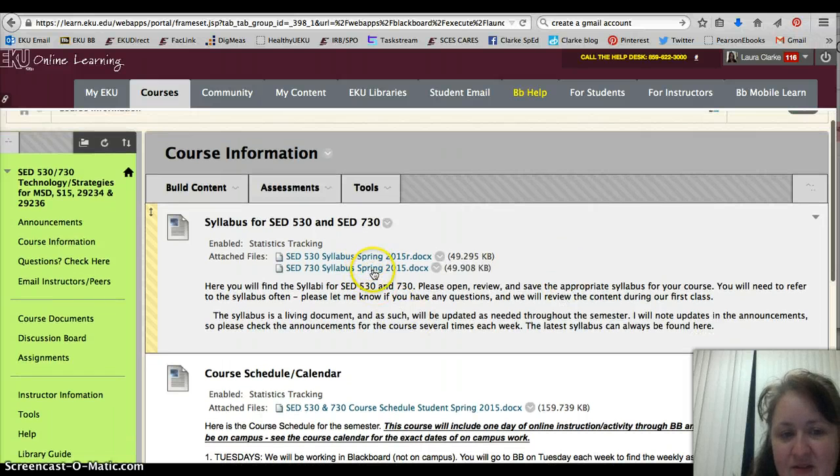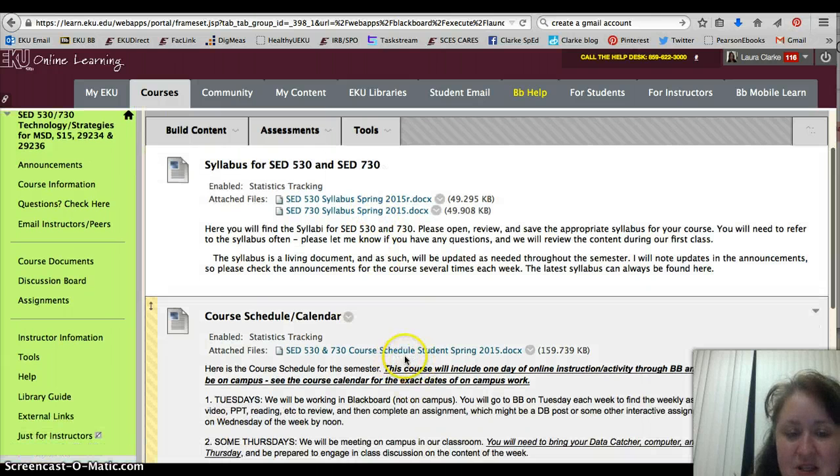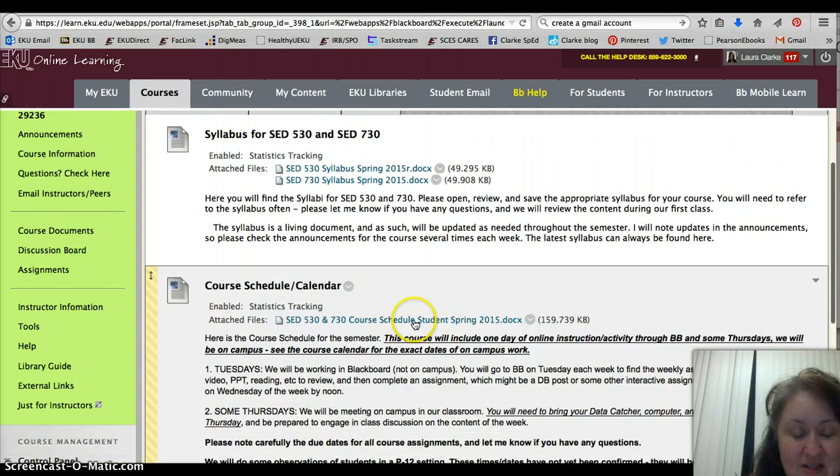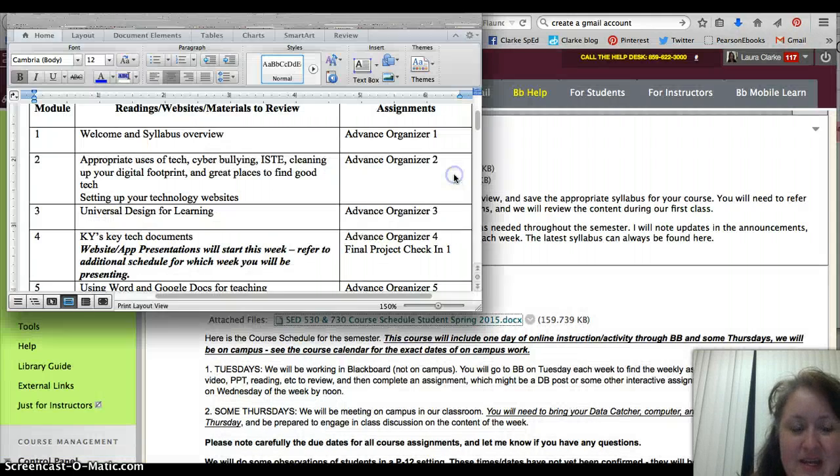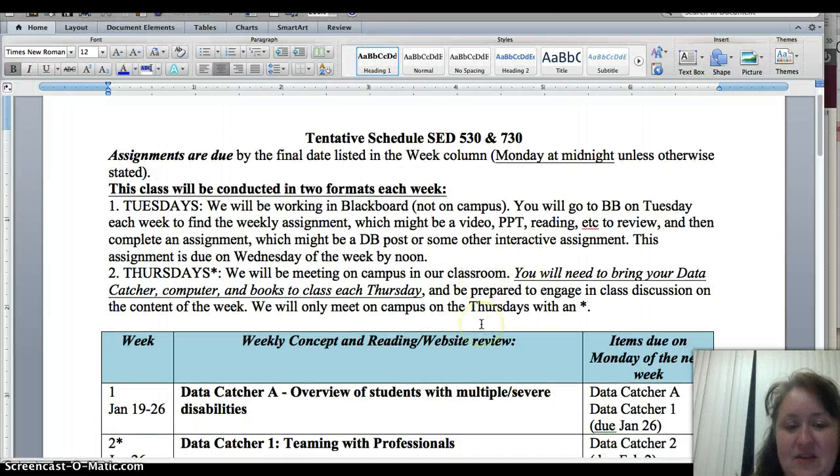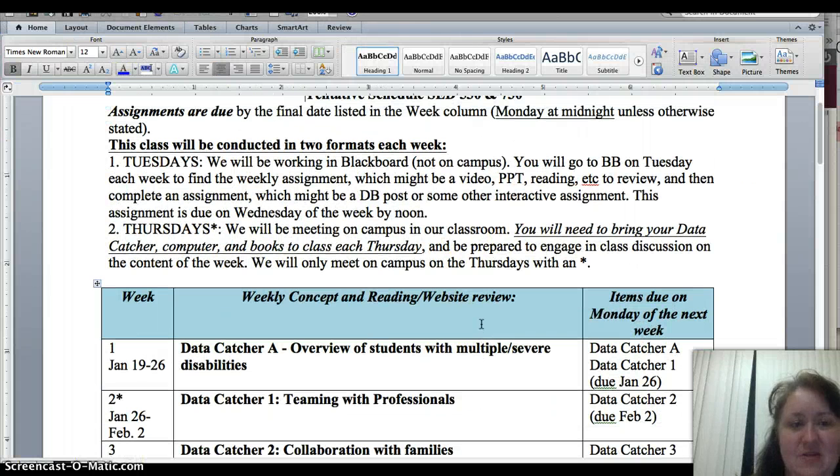Depending on if you're in 5:30 or 7:30, your syllabi are both here, and we will walk through those in a few minutes. The course schedule is where I always start as a student, and you definitely want to save the course syllabus. This is your guide that will tell you every week what to do in class. You want to make sure that you keep up with your course schedule. And it has both 5:30 and 7:30 in the course schedule.